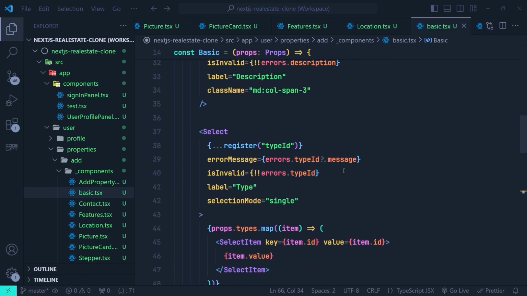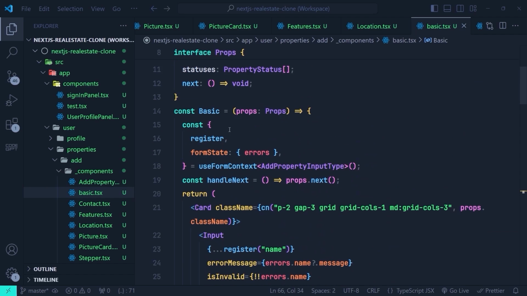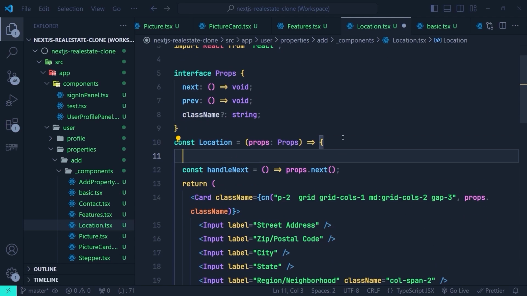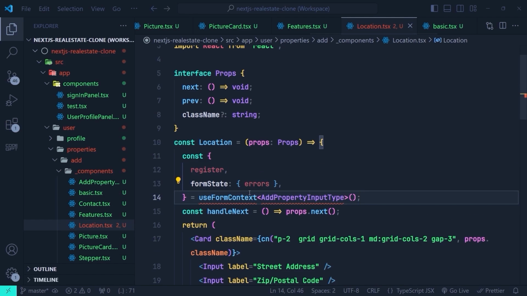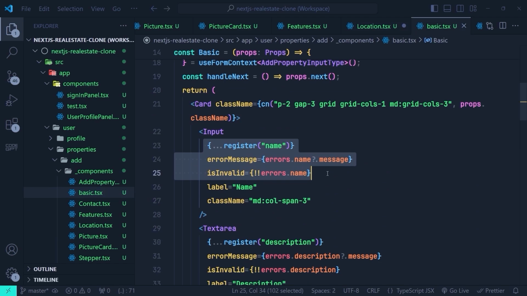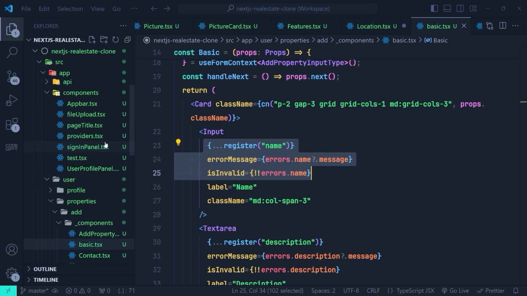Let's save this, and I go up here and copy this useFormContext here and go to the next component, which is location, and put it here inside the location component. Okay, let's import the missing imports, and let's get back to the basic component and just copy these three lines for binding each input to its associated field inside the form schema.